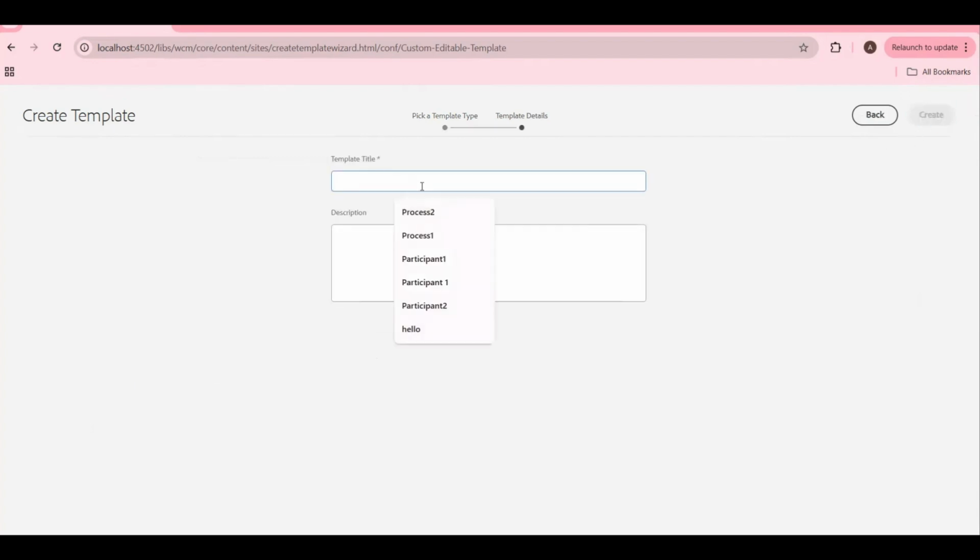Okay, so we'll add our template type. Suppose that I'll add a template basically. So first I'll add first editable template. Okay, and if you want to add a description here also, we'll add. So I'm just adding this is first editable.